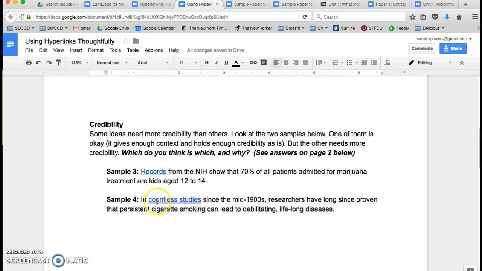But you can see the other issue is deciding, do you want to highlight countless studies? Do you want to highlight researchers have long since proven? Do you want to highlight National Institutes of Health? Do you want to highlight 70%? There's not necessarily a right or wrong way to decide on that word, but know that of course that word is a little more emphasized than the other words in the sentence, so choose wisely which word you want to actually hyperlink from.